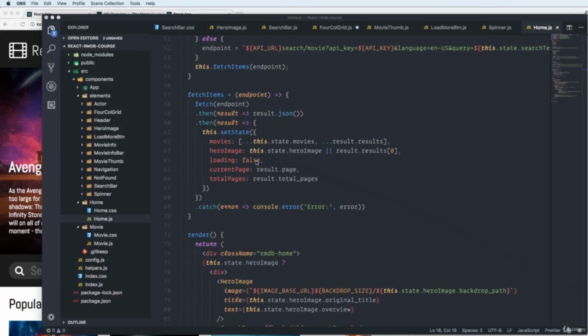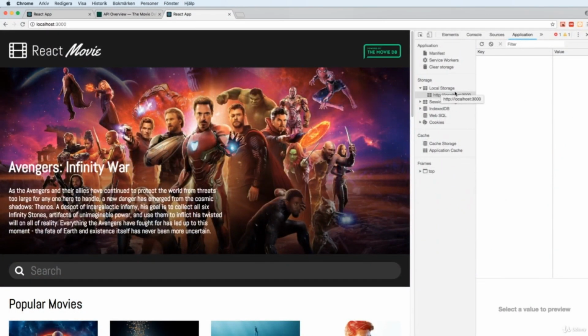Hey, in this one I'm going to show you a neat little trick you can use if you don't want to reload everything that you already fetched one time if the same user comes back to your application. So you have something in your browser that's called local storage. You can find it in your console under Application, and you see here we have the local storage for our localhost that we're running now.